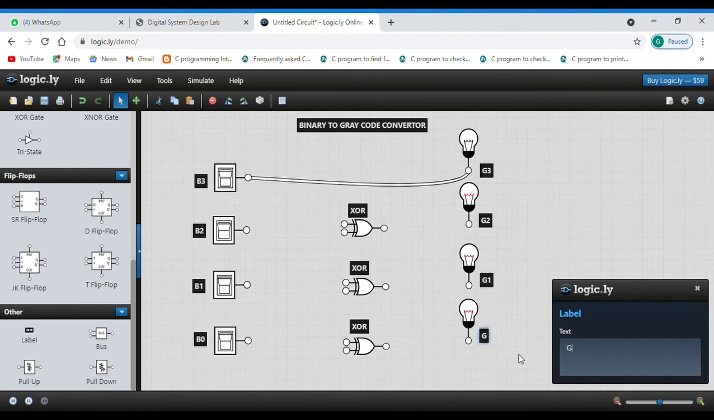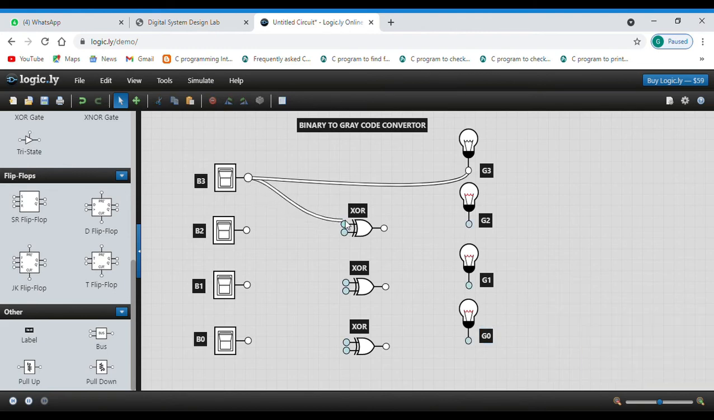Now we'll label the bulbs as G3, G2, G1 and G0. Now we'll continue with the connections. Now we'll connect the B3 toggle switch to the XOR gate and B2 toggle switch to the XOR gate, and then we'll connect the XOR gate to the G2 bulb.